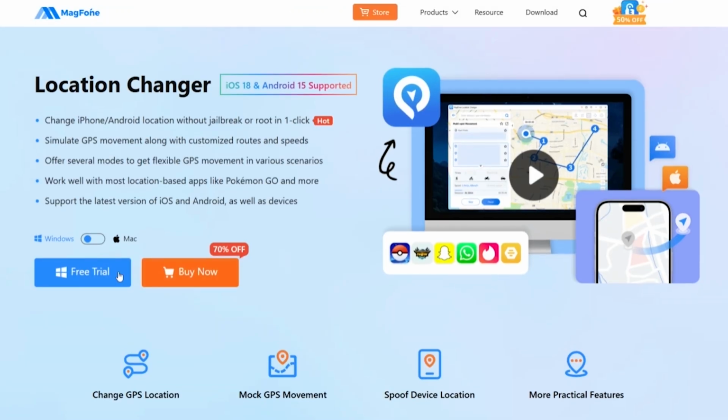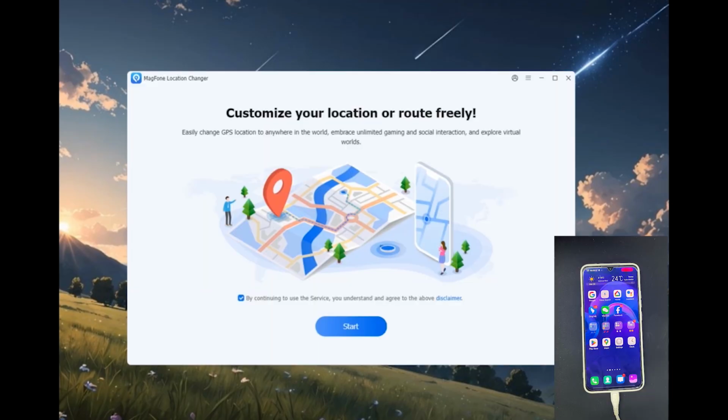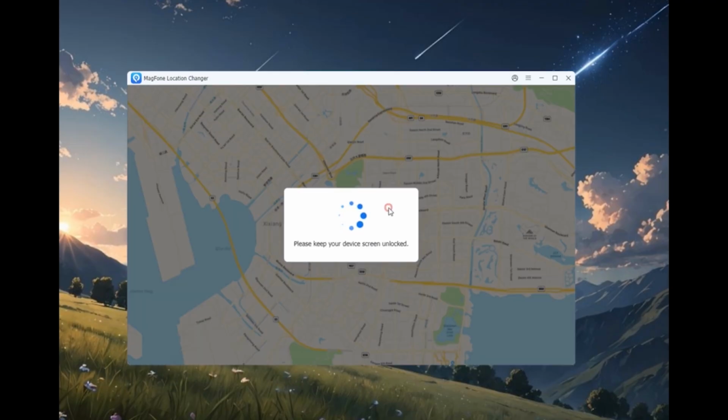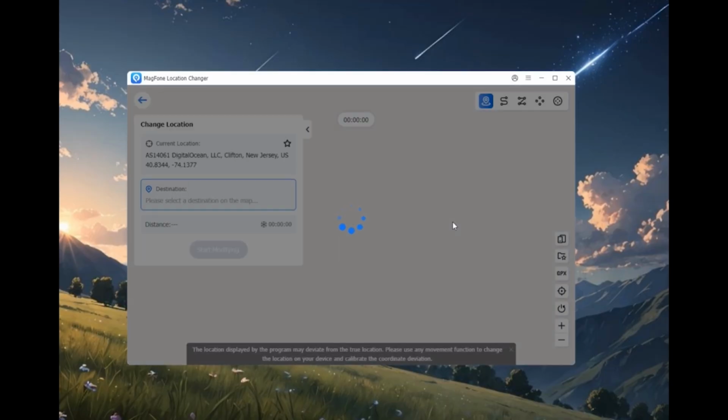Visit the official MagFone website and download the software on your computer. Install and launch the program. Connect your Android phone to the computer using a USB cable. Click Start button. Your Android device is detected by the MagFone software. Click Next button, and click General Mode if we do not use it for specific games.